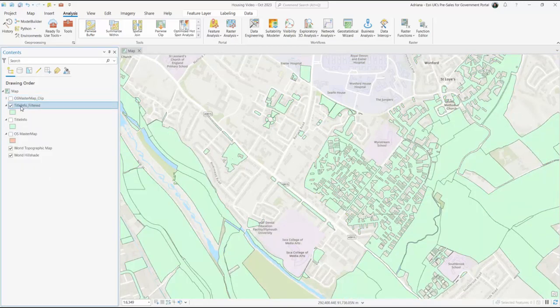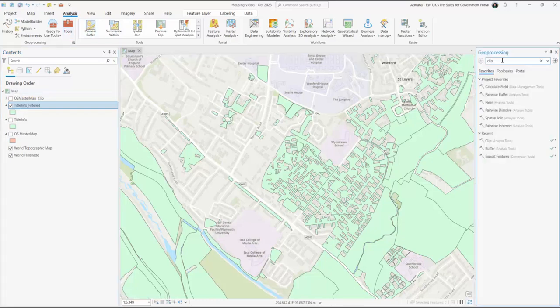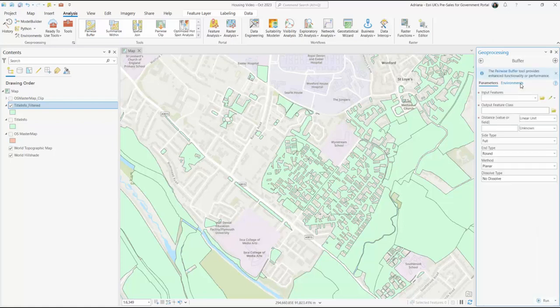In order to find out who owns the land surrounding your housing association's land, we're going to create a buffer around our housing association's ownership. To do this, click the Analysis tab, then press Tools, and then search Buffer. Select the top option, and let's add our title info filtered dataset as the input feature layer.